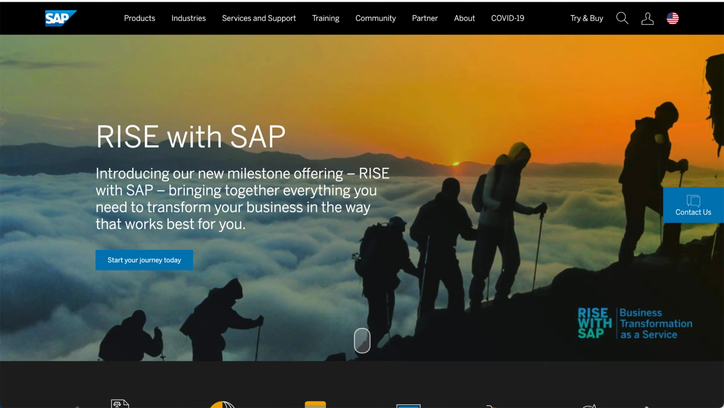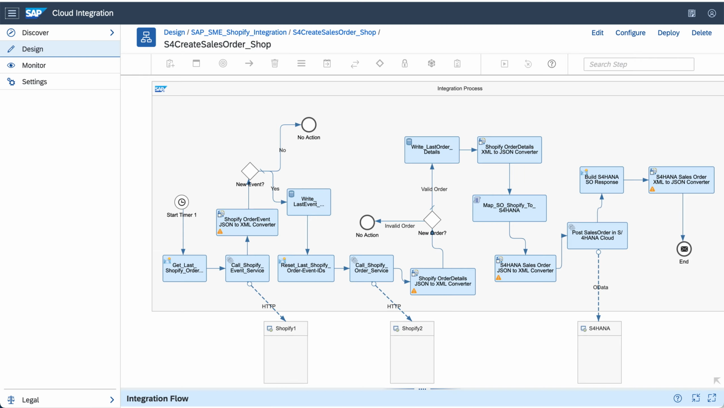So this is an integration scenario that is product agnostic, and that's the beauty and the power of the SAP Integration Suite that enables you to build integration scenarios that can be used several times to apply the same scenario with different ERP products.